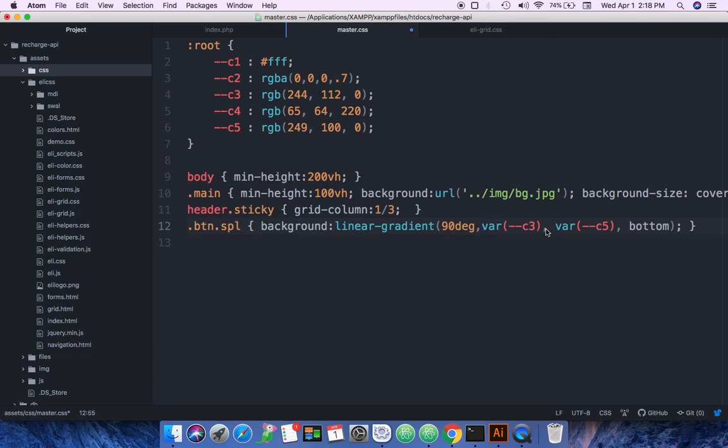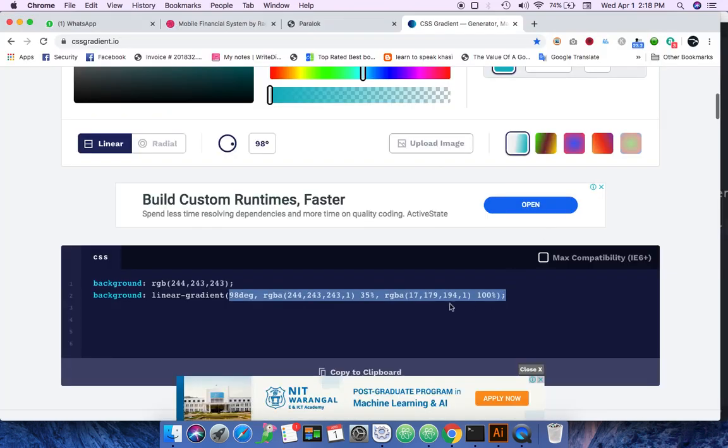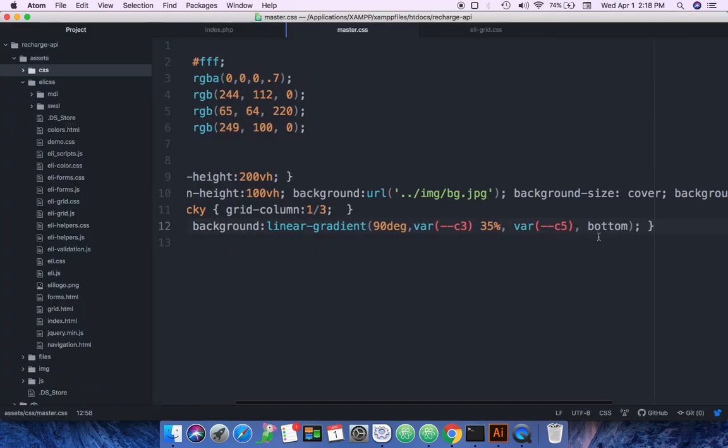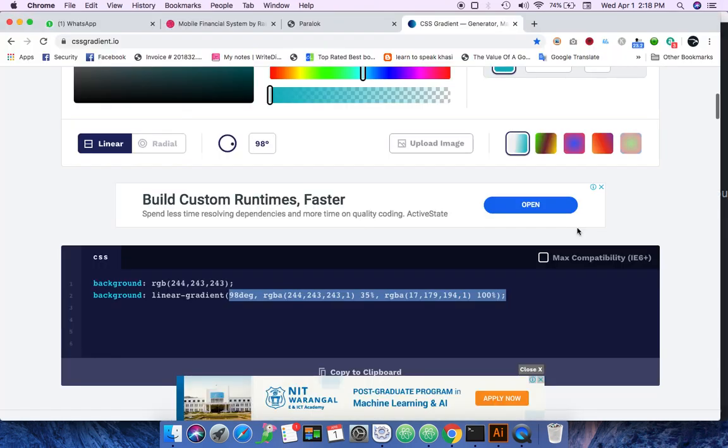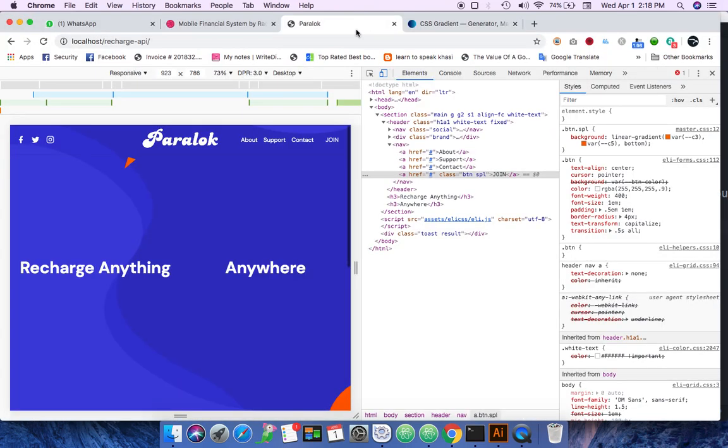Color one will be like, okay, 35%. Color two will be 100%. Okay, now what we will do is refresh it. Let's see.